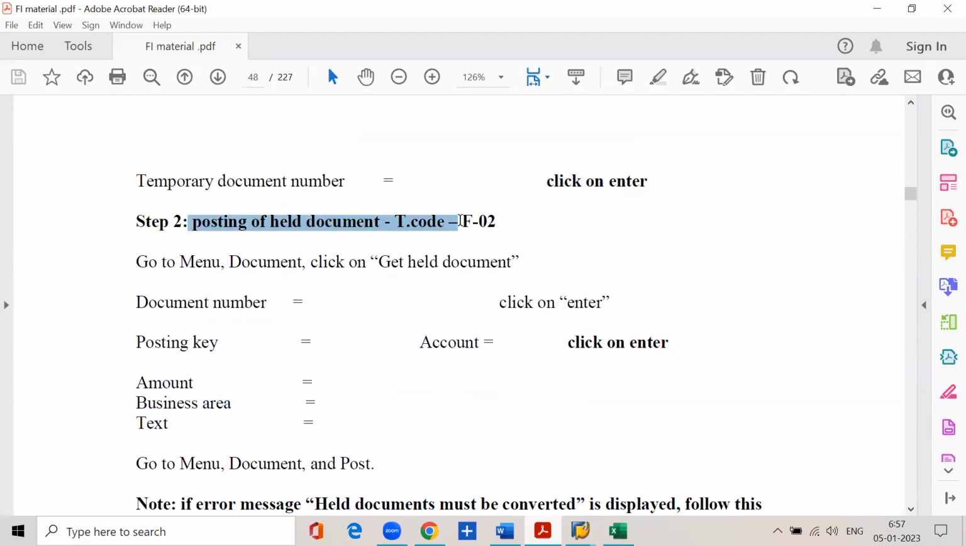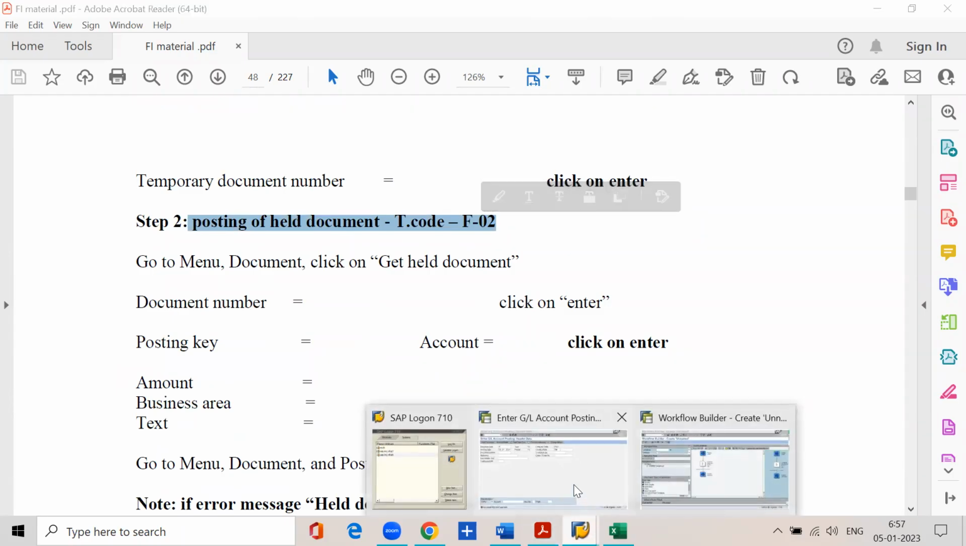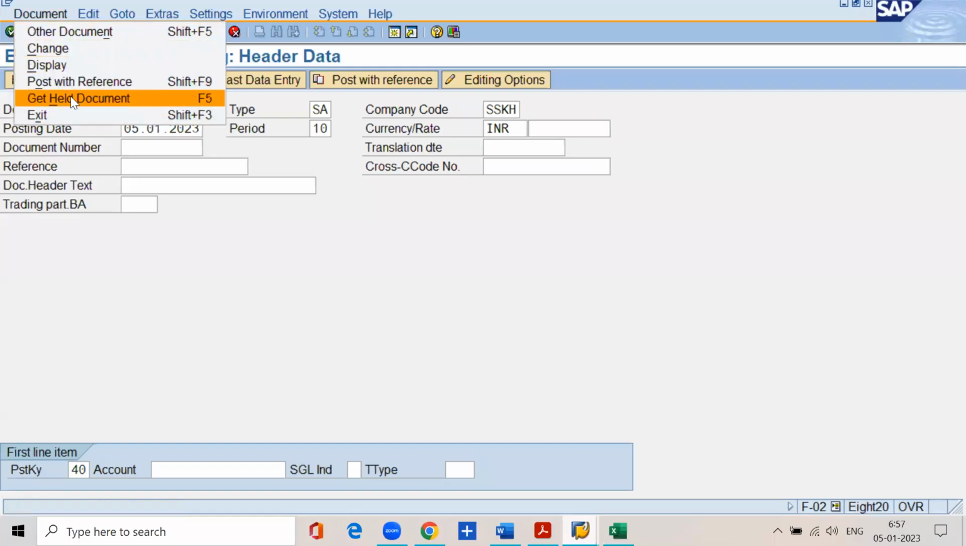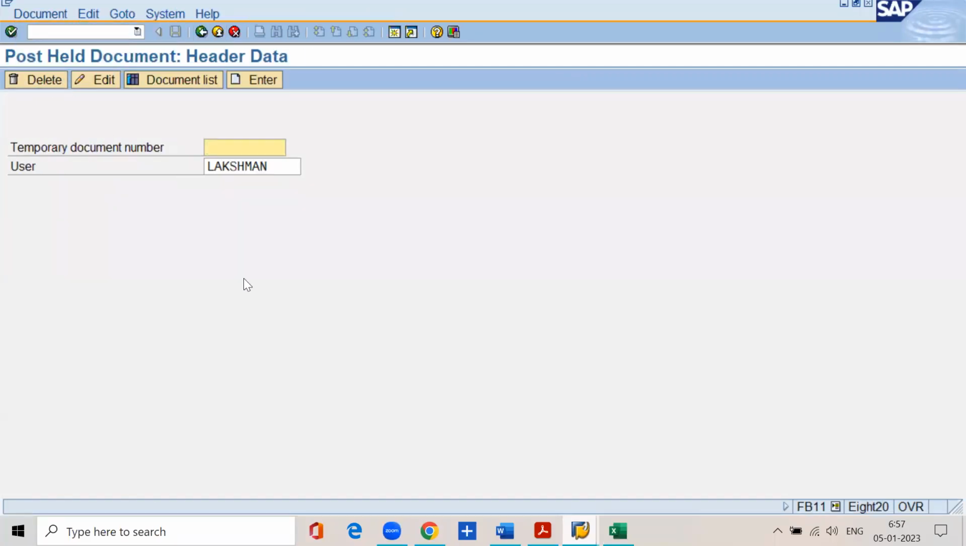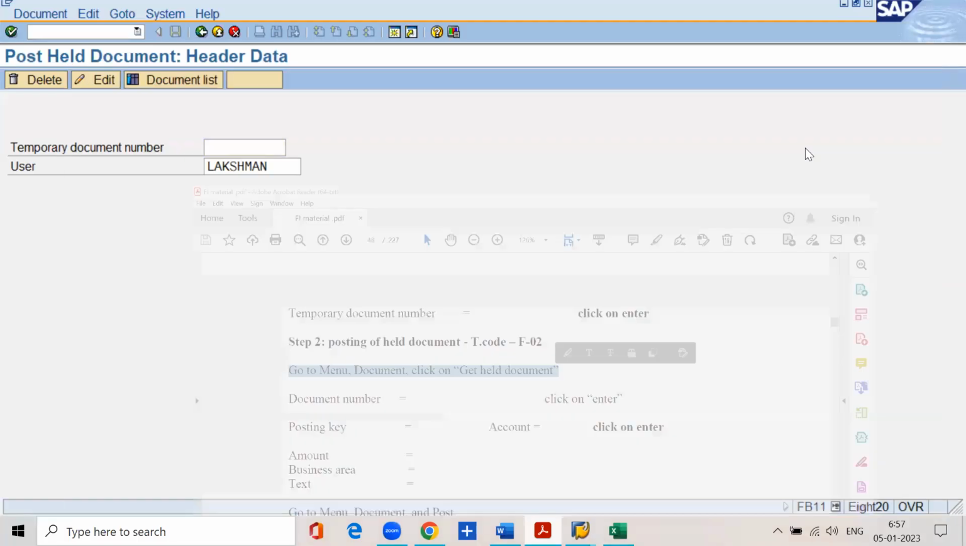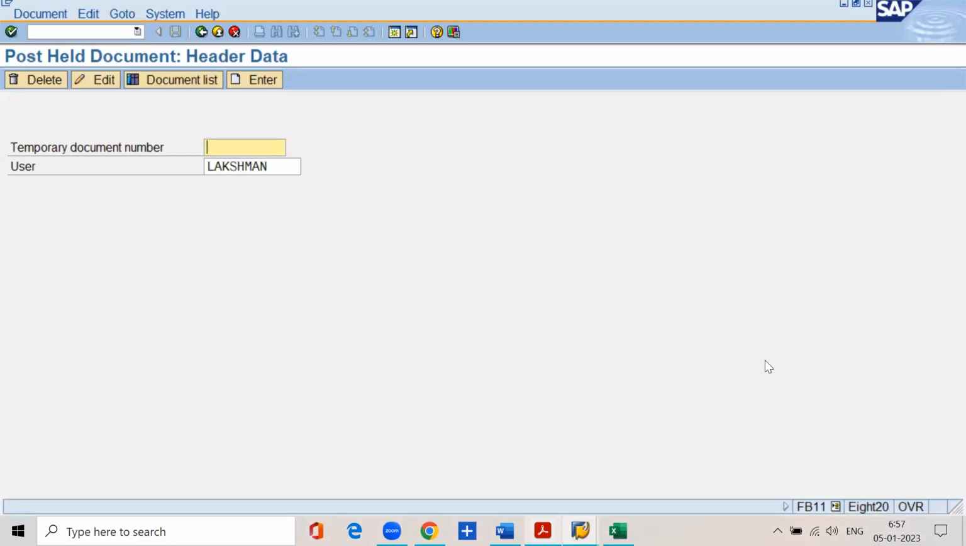So posting of held document. Go to the same transaction code F-02. Go to menu document, get the held document. See, here you can read the transaction code within brackets. Click on held document, is there, no? Within brackets, FB11. Transaction code FB11. You can directly go to FB11 also. Temporary document number is equal to FIGLWA1.